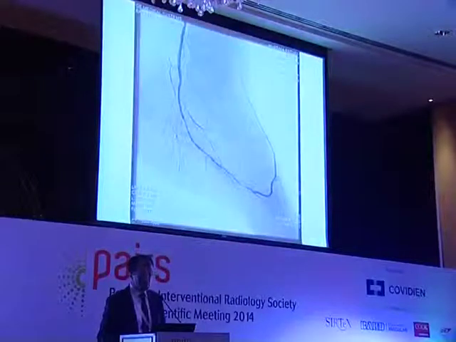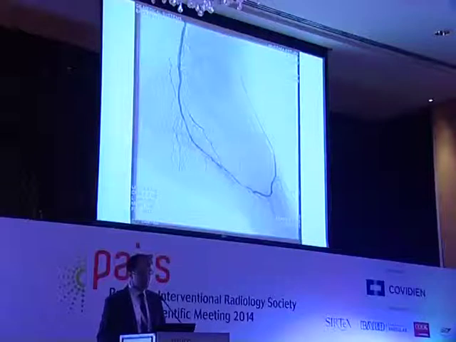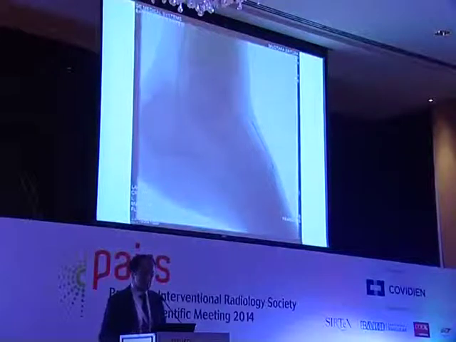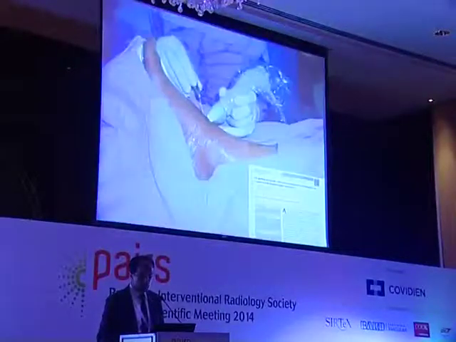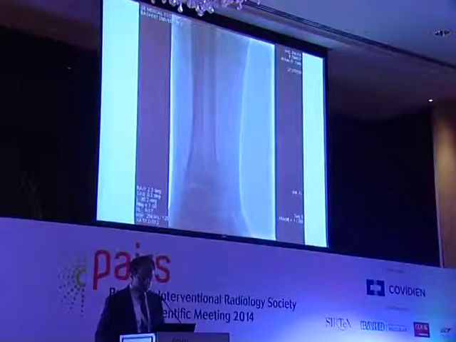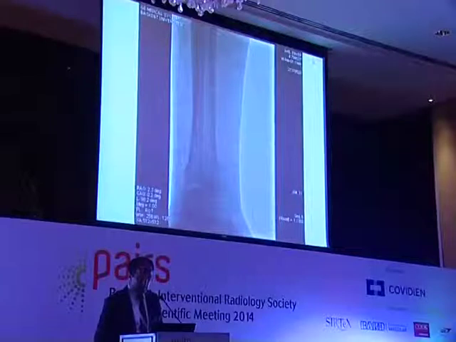So we use a retrograde tibial artery approach. If one tibial artery is patent with a patent pedal arch, we can recanalize the other one using this pedal loop. Or we can puncture the tibial artery. We always use ultrasound guidance to puncture these arteries. This is not working. No problem.